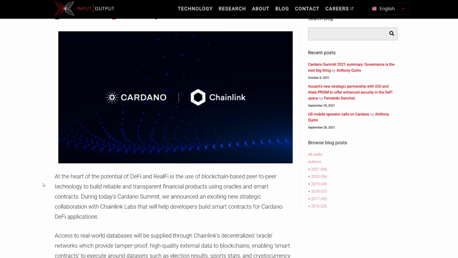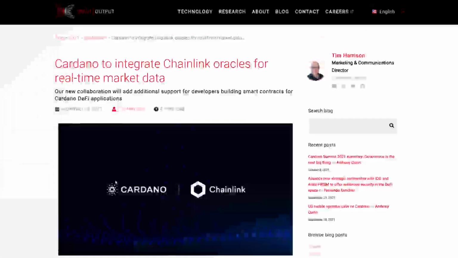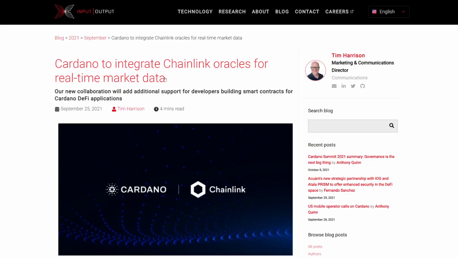So they are now supporting smart contracts and they have been looking for some Oracle support for those smart contracts, and they've chosen Chainlink. So as the preferred Oracle solution for Cardano, the developers will be able to feed Chainlink's institutional grade data into their smart contract. So that's very cool. However, how was this possible? How could this partnership make sense and work out?